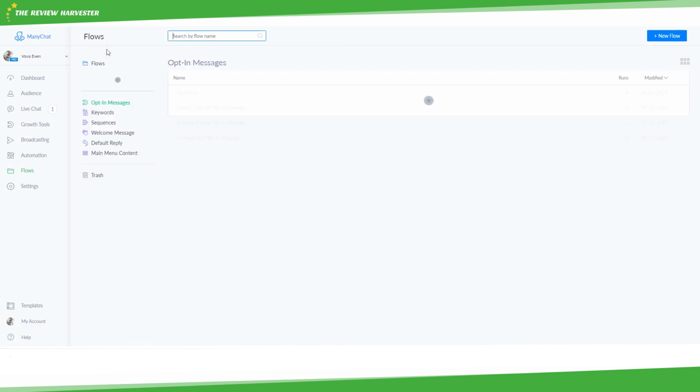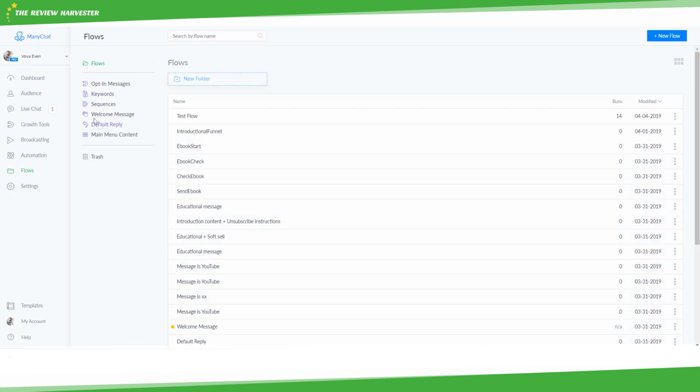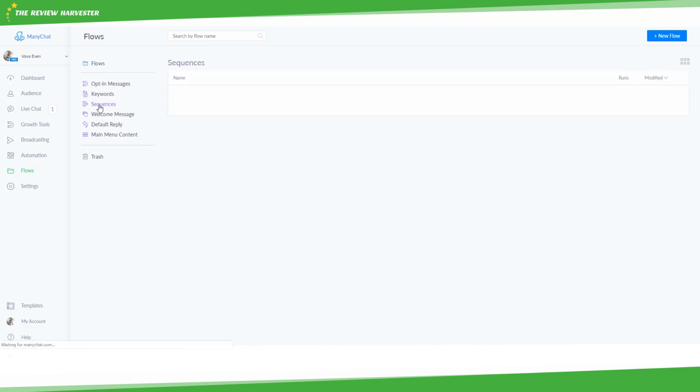Now let's go back. And we also have keywords, sequences, welcome message, default reply, and main menu content, which are parts of automation. And same thing, guys, if you want to see the flows of your sequences, here they are, click on sequences.